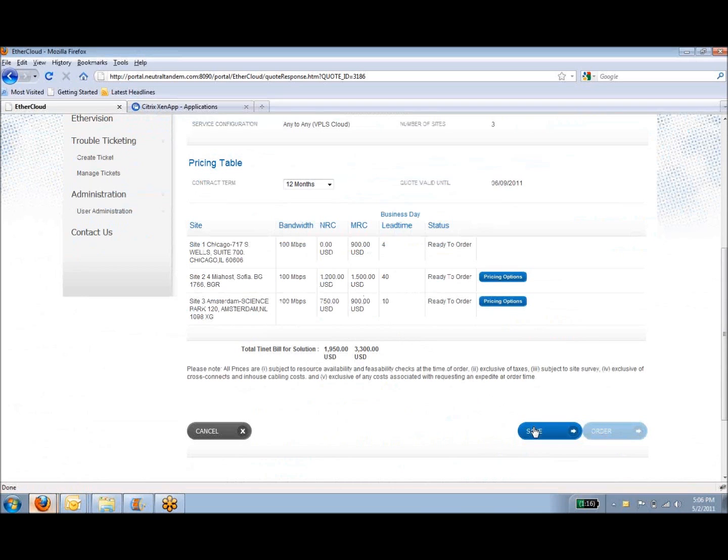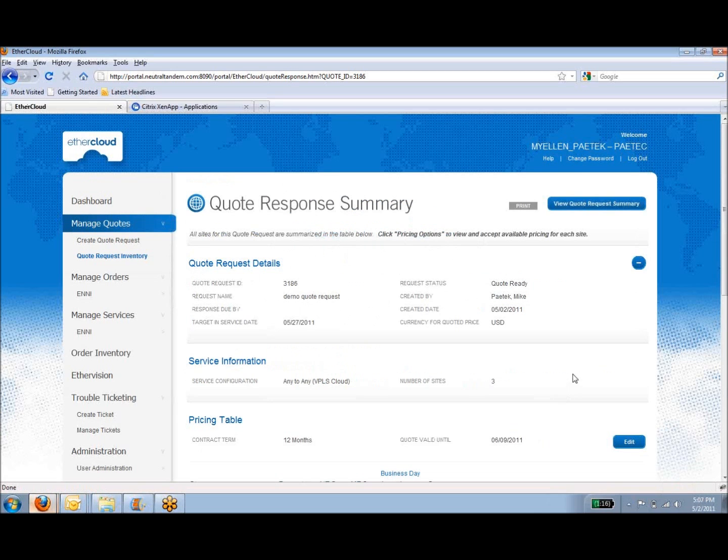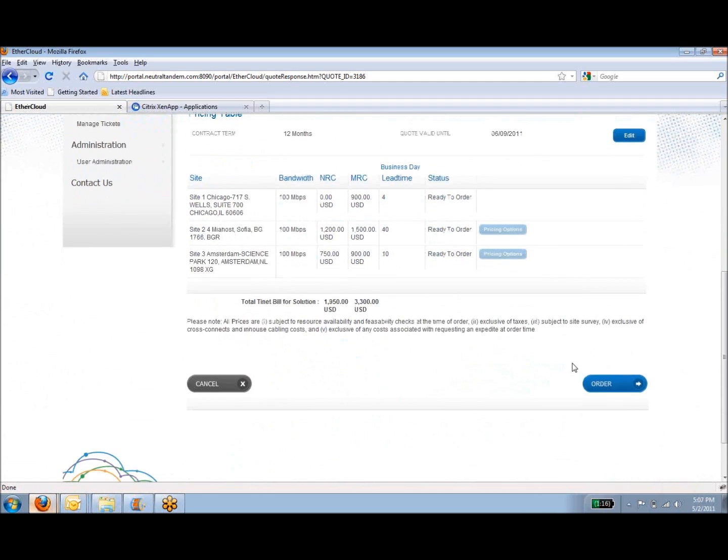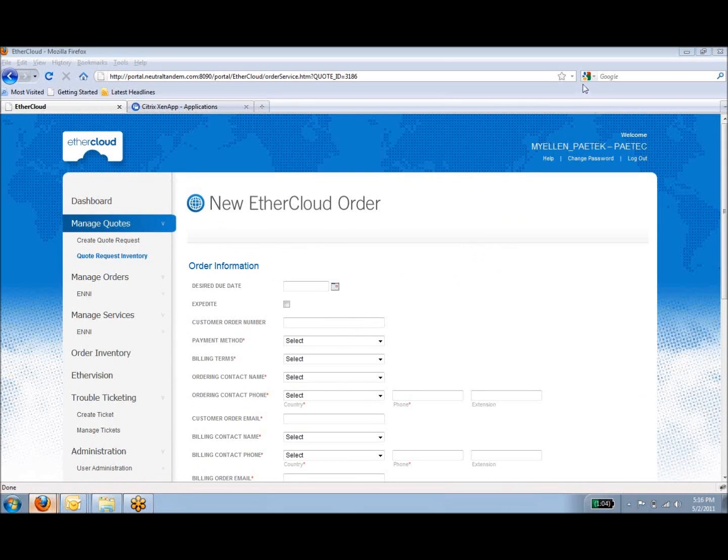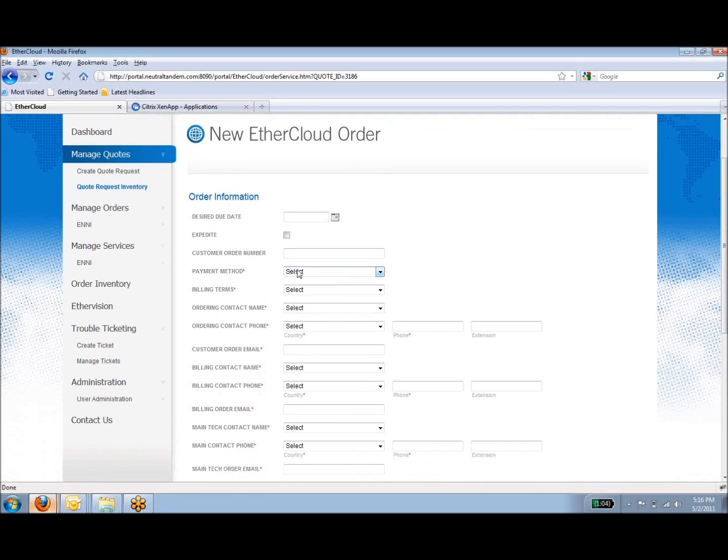Once you've decided on the pricing terms, you can hit Save. And at this point, you're ready to place your order. And if you click on Order, you'll be going to the Order Request page. So after I click the Order button, various pieces of information are needed to process the order. The customer has the option of entering in a desired due date, as well as a customer order reference number.